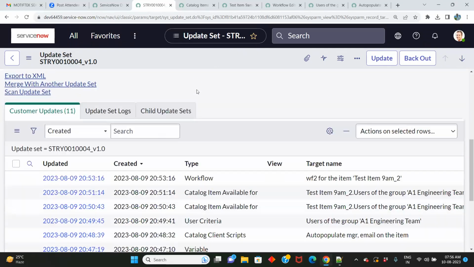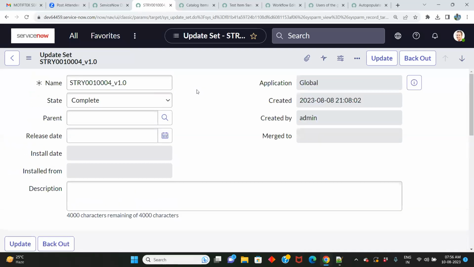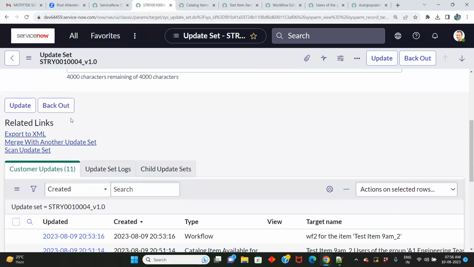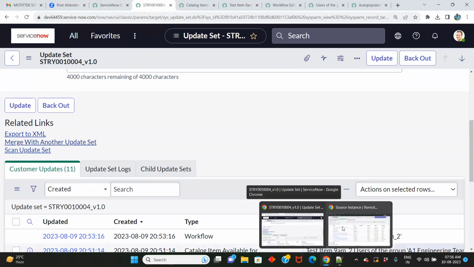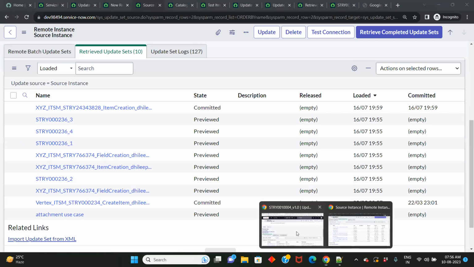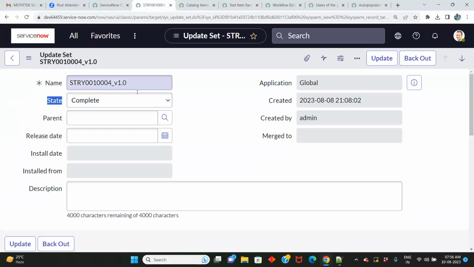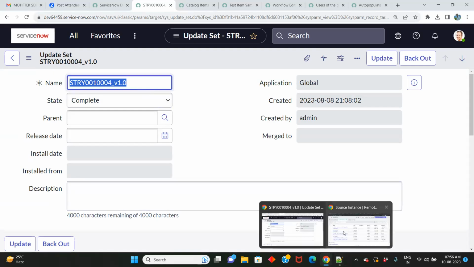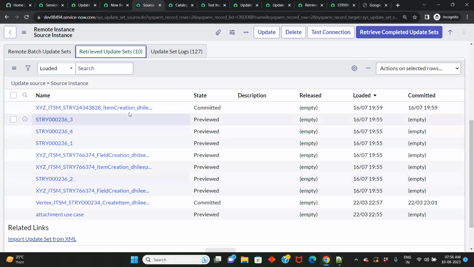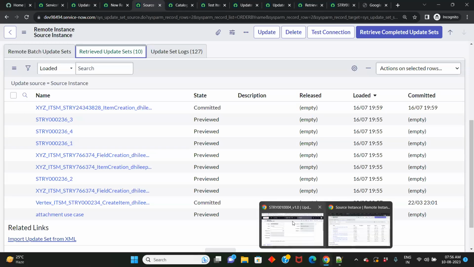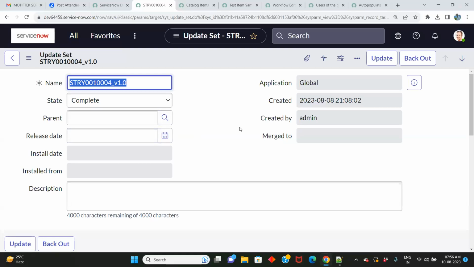So what we could do is we'll create one more other update set. Okay, merge with another update set. I think this is not loaded. This is not retrieved. So you can see here all the update sets are retrieved here, but our update set did not retrieve. Ideally it should retrieve. Maybe because it is backed out, right? So that's the reason it did not retrieve.